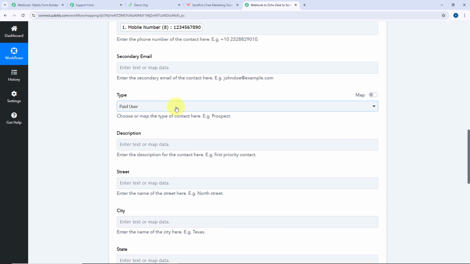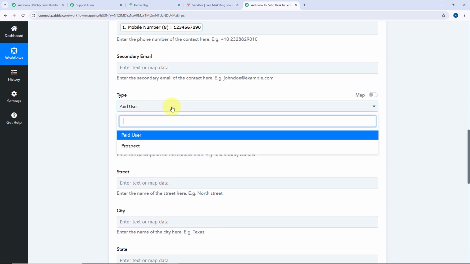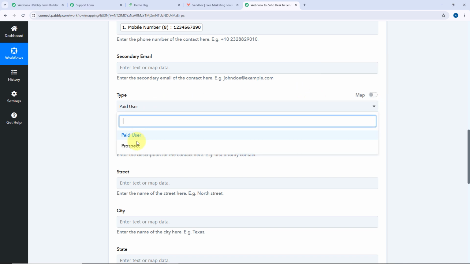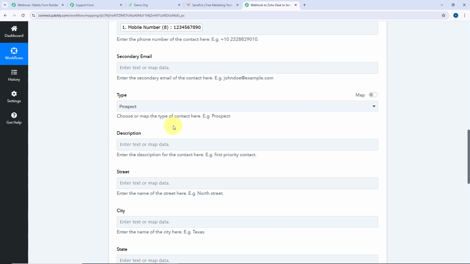Then it is asking us for the type, that what type of contact it is. Is it a paid user or a prospect? So we don't know what kind of contact is submitting the form, or for what kind of contact we will be creating the ticket over here. So either you can by default select the prospect because we are also creating a contact, or you can just keep it blank over here.